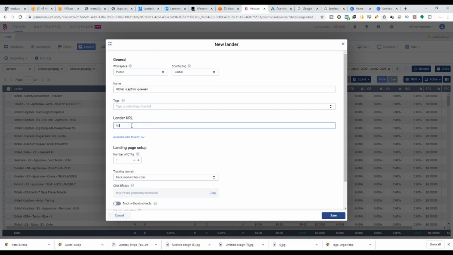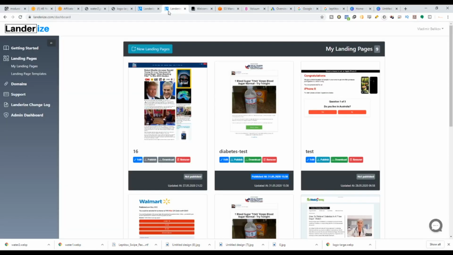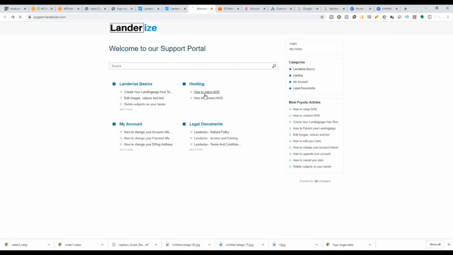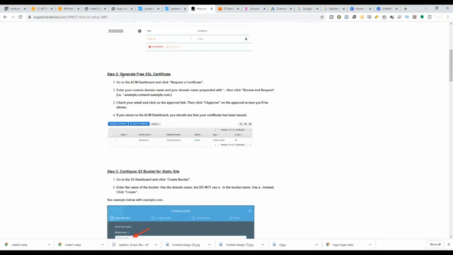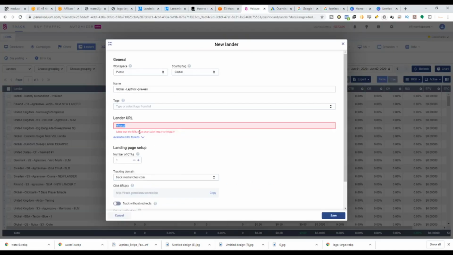Press https colon slash slash. This is compulsory regardless of what domain you're using. It's going to be https, because when you follow the Landerize method to set up AWS, they will teach you how to generate a free SSL certificate, which is very useful, especially if you're running Google Ads or Facebook Ads. When they review your ad, they will see whether you have an SSL certificate for your landing page or not. Having this is a real big benefit, guys. Whenever you have an SSL certificate, it becomes HTTPS, no more HTTP.